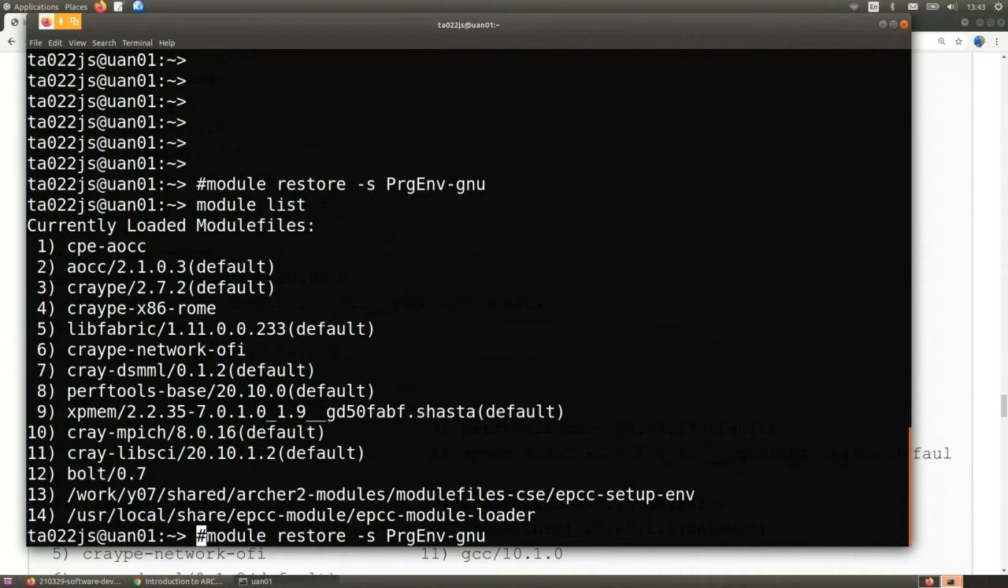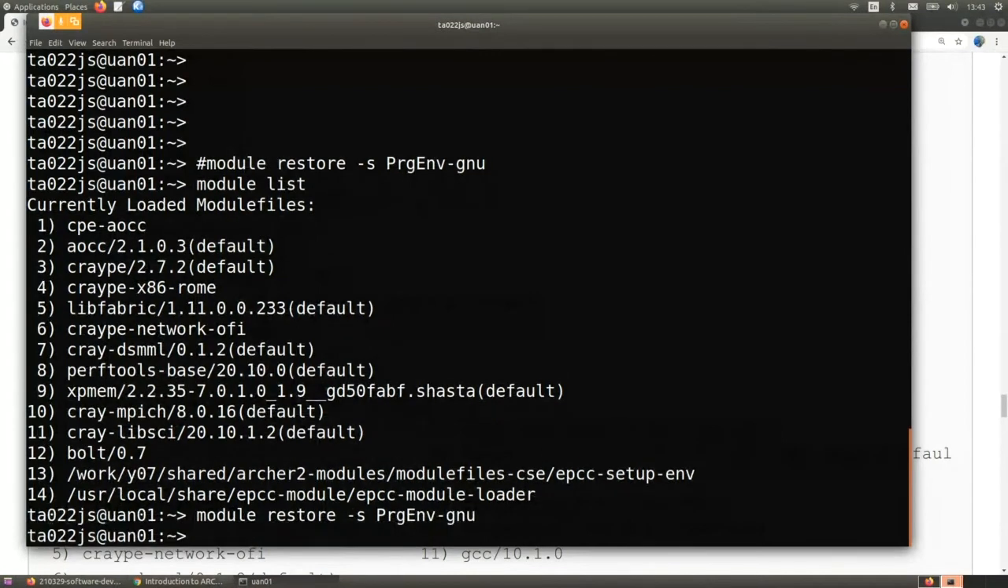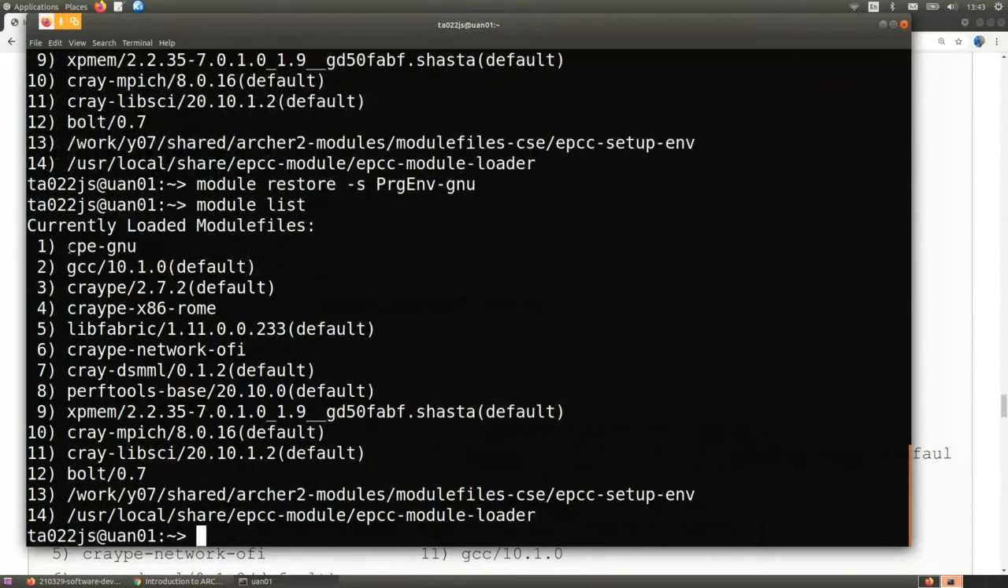But if I run module restore -S programming environment GNU, and then run module list, I'm now in the GNU programming environment with the GCC compilers loaded, but I've gone there without having all of the text output to screen, which is a neat little trick if you're at all bothered by the amount of text printed to screen. I tend to usually use the -S flag just to make things look a bit neater, but do as you will.